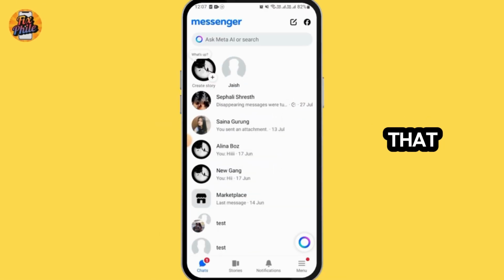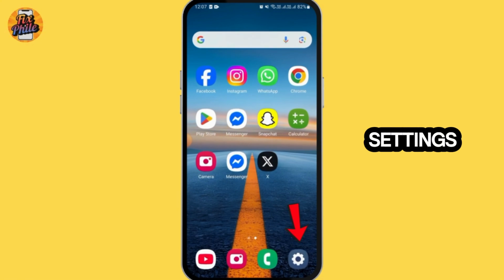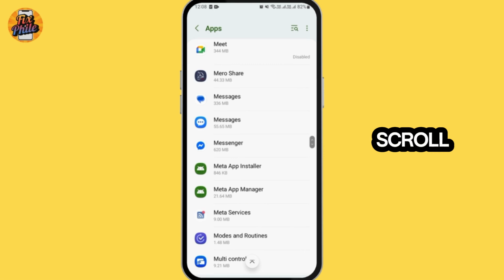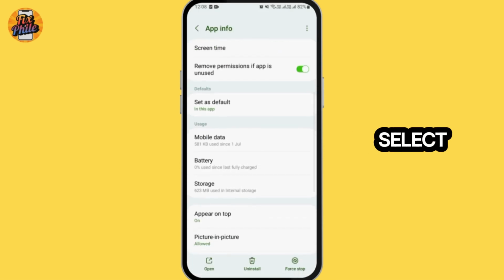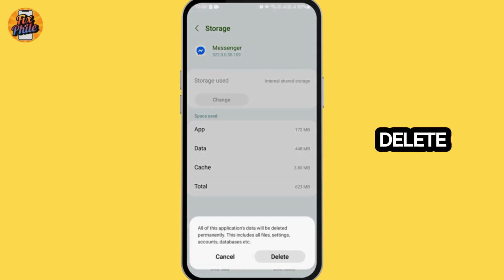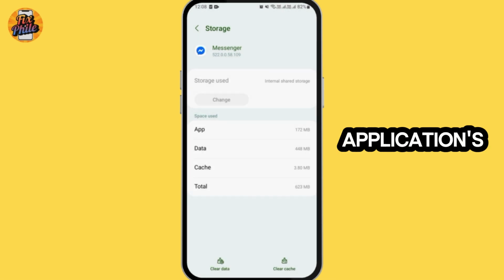Now here you can see that the app doesn't have a built-in logout button, but there are other ways to do that. On Android, open up Settings, scroll down and tap on Apps. Now scroll down and select Messenger. From here, you want to select Storage. Now go ahead and tap on Clear Data, then tap on Delete. This will delete all of the application's data, including the login details.